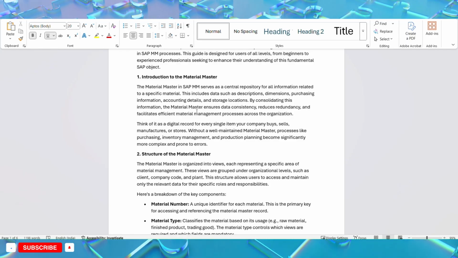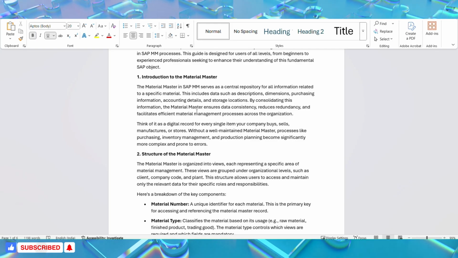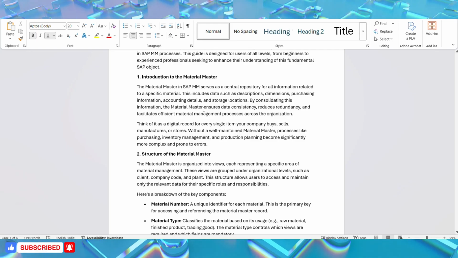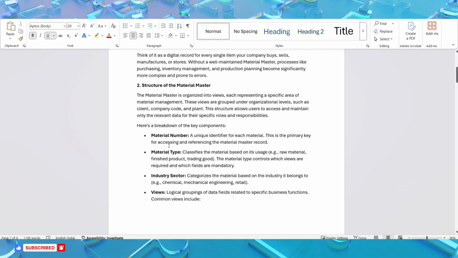Now, what is the serial number? We can discuss this later, because first we need to clear this one, material master. All right, so the structure of the material master.